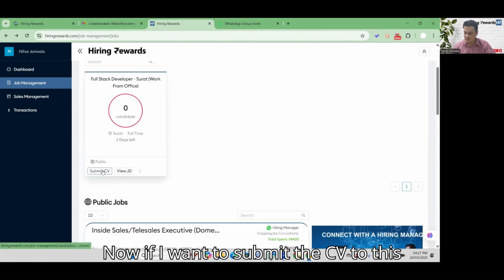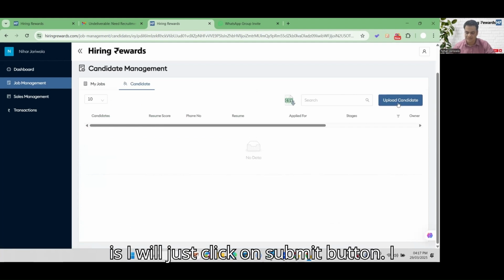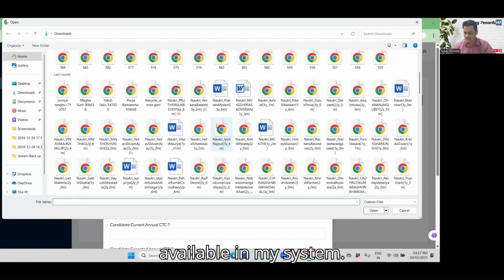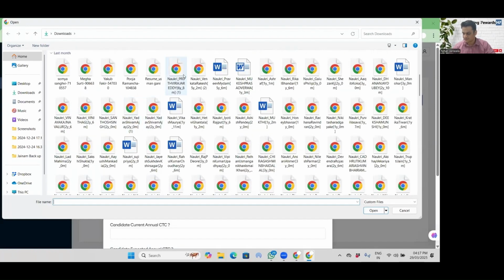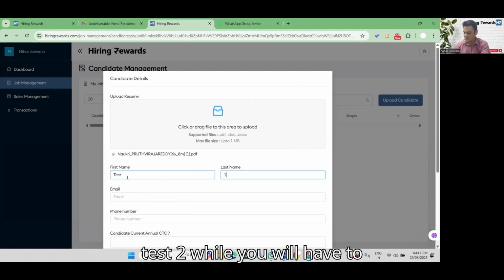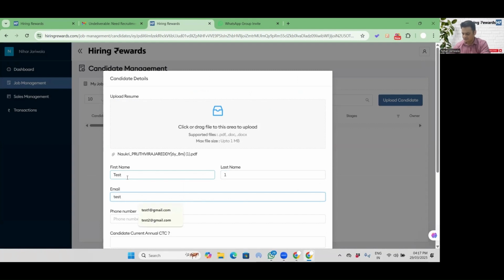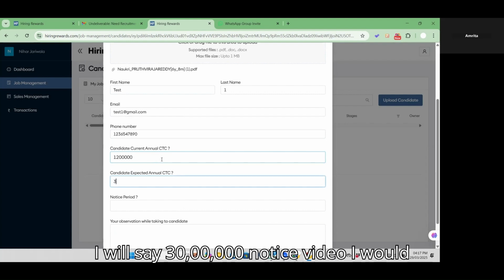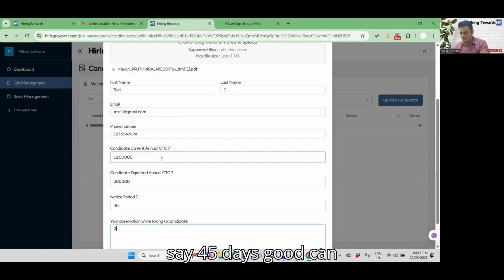Now, if I want to submit the CV to this particular hiring manager, I'll just click on the submit button. I'll click on upload candidate. For now, I'm just taking any random CV which is available in my system. To save time, I'll mention test 1 and test 2. Otherwise, you will have to mention the actual name of the candidate. In annual CTC, I would say 12 lakhs. Or I'll say 30 lakhs. Notice period, I would say 45 days. Good candidate.